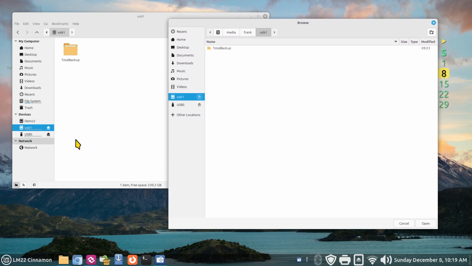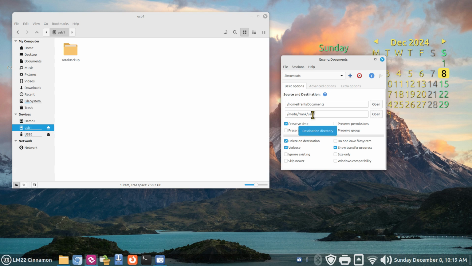This is a manually mounted drive. And you can see it already contains that. So I'm going to hit open. So that's my path. I'm taking documents, and the destination now is this device here.